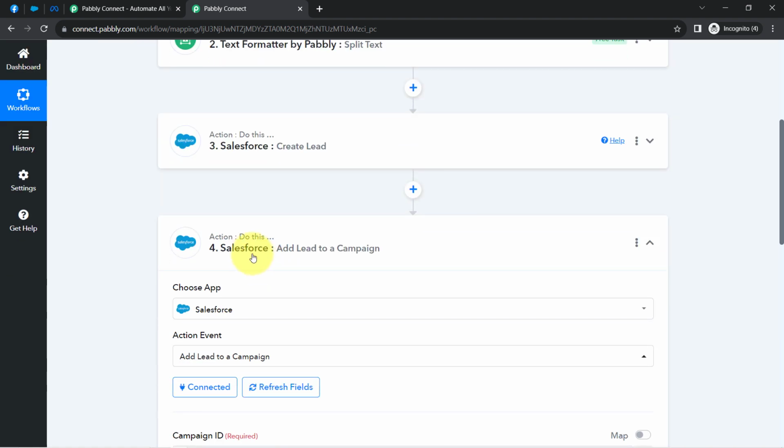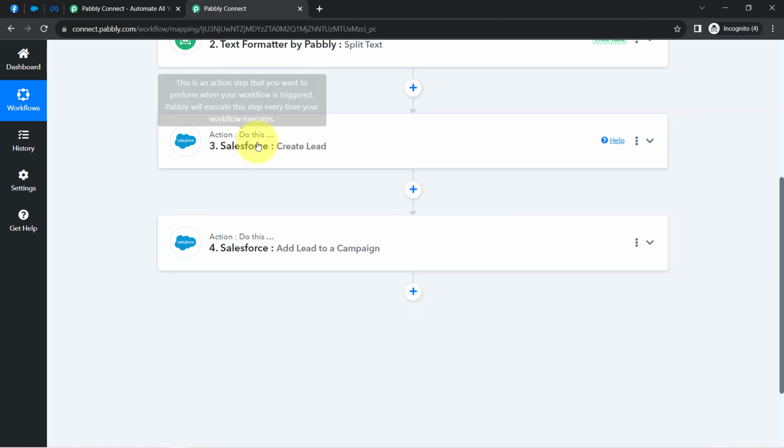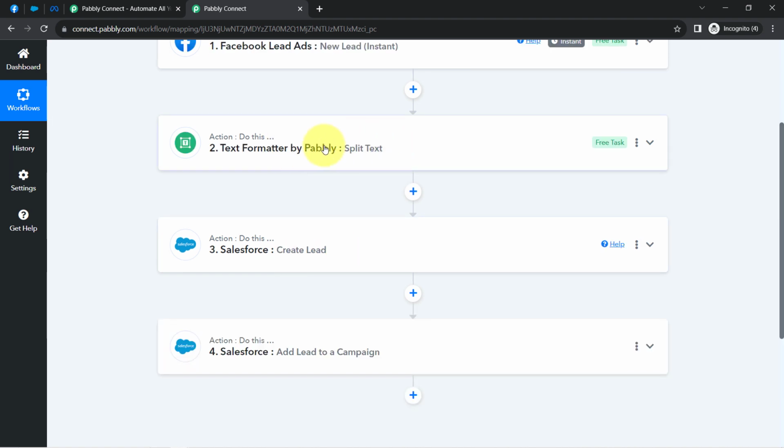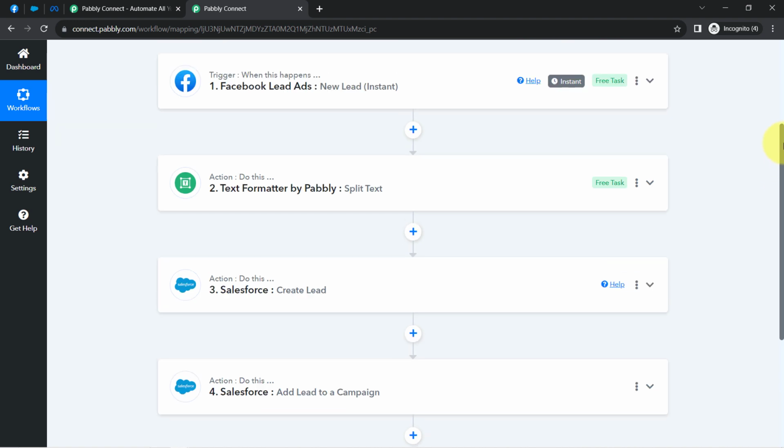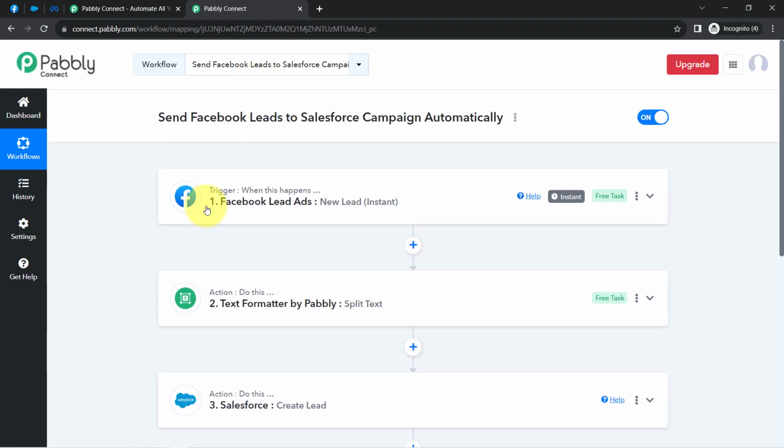Firstly you just need to create a lead in Salesforce, and then you can easily add that lead to a campaign as well, and this step is completely optional. I have just shown you the way how you can split the values within your automation only. What you can do is collect the first name and last name individually from your Facebook lead ad form only. So I hope you have understood everything.